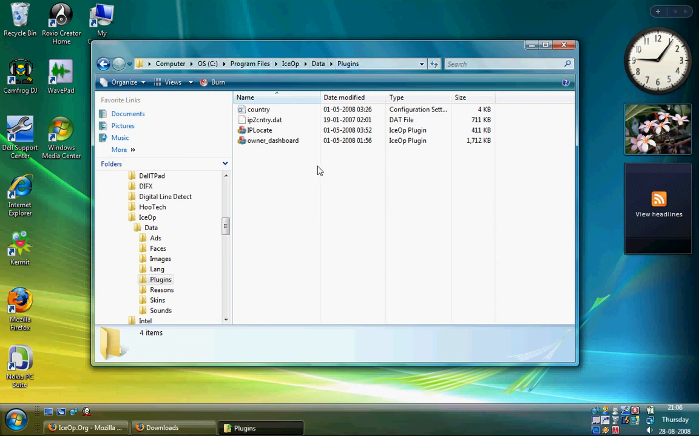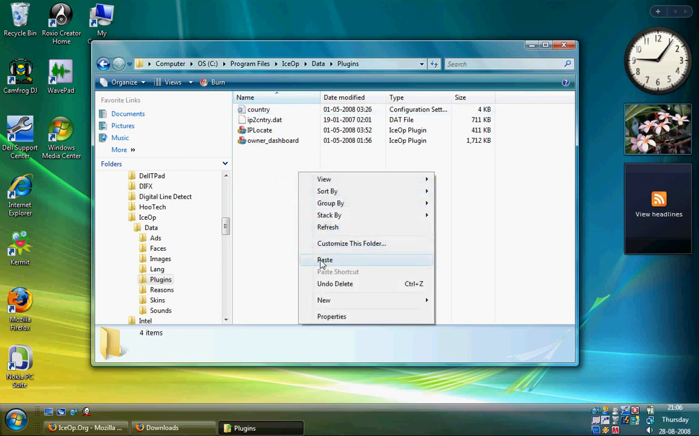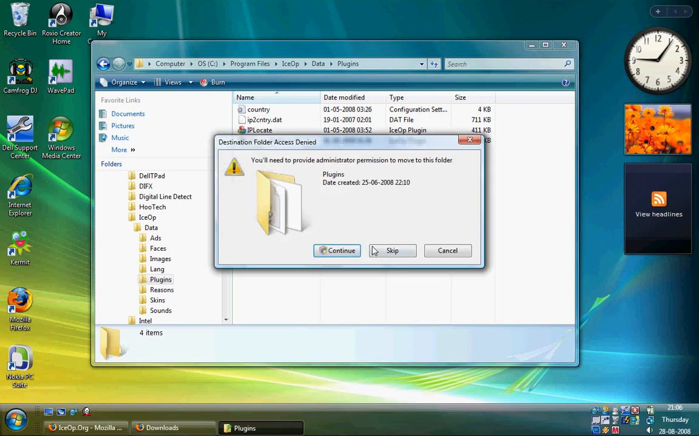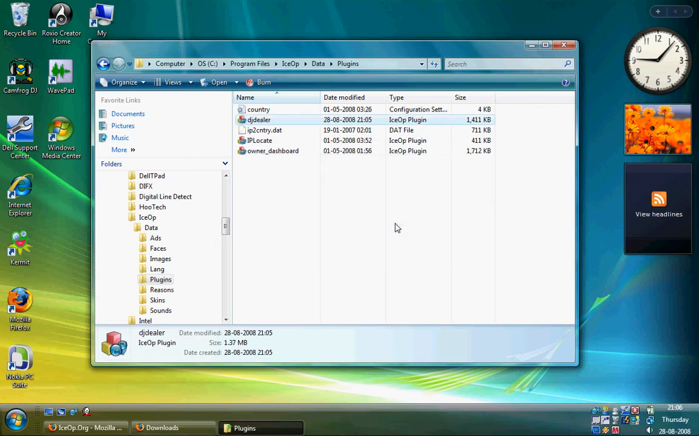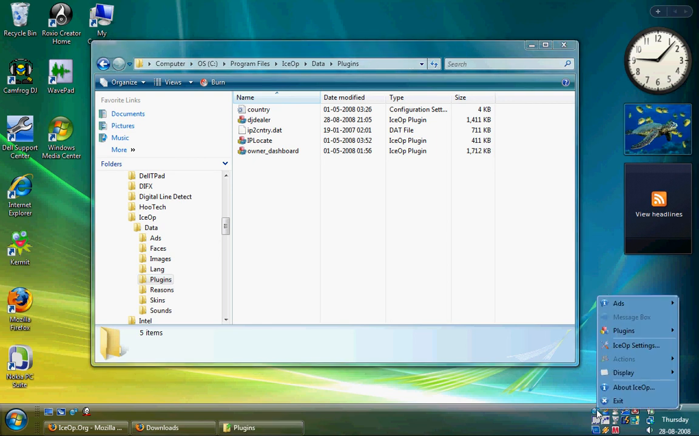Once you're inside the plugins folder, just right click over here and paste the file that you just cut from the desktop. So I'm going to paste it here. I just say continue copying, and now I've got this DJ Dealer file here. I've copied this file onto the plugins folder. Now let me come back onto ICEOP and see whether I can see the plugin. I don't see the plugin. I copied the file but I don't see the plugin. Why is it? Because it needs to be initialized.